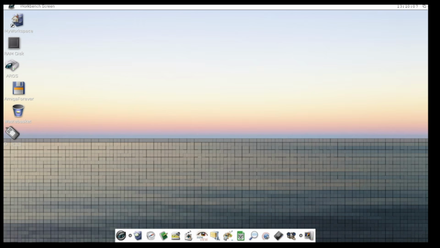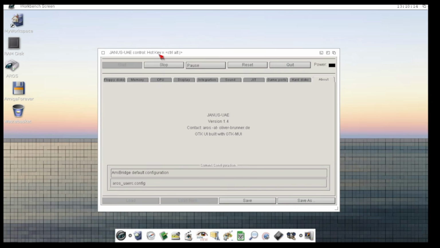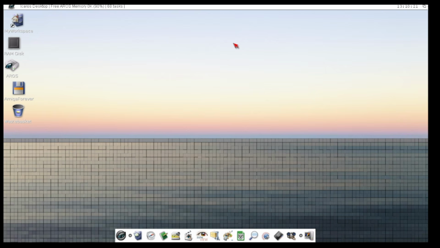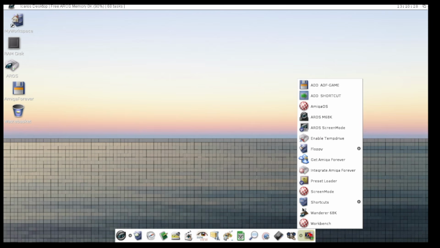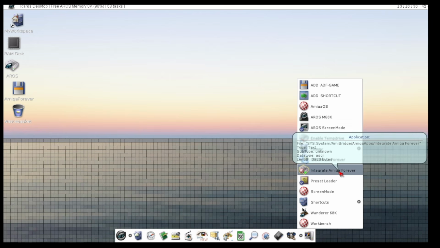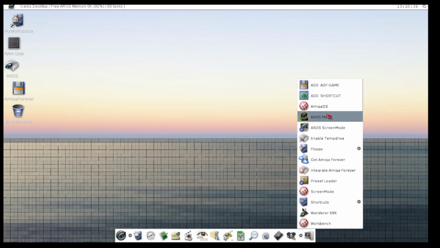So what we're going to do now is go back to my main Icaros Desktop and double click on this old school Amiga mouse icon here. And as you can see, this is the control for the Janus UAE emulator. So if I quit, that will completely quit the emulation suite. So that's gone now. One thing you can do, if you've got Amiga Forever, the very comprehensive Amiga emulation suite, you can actually integrate that, and it will copy all the Kickstart ROMs and actual Amiga OS from that. So then if I go to Amiga OS from the desktop here, again, it will load into the UAE environment.